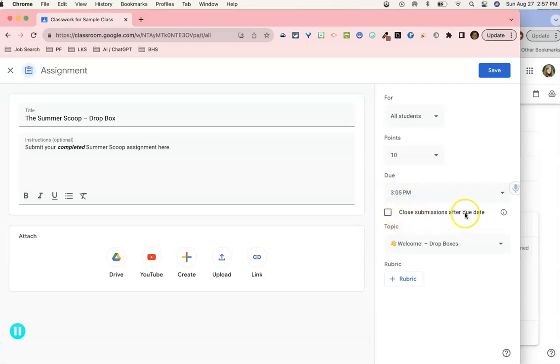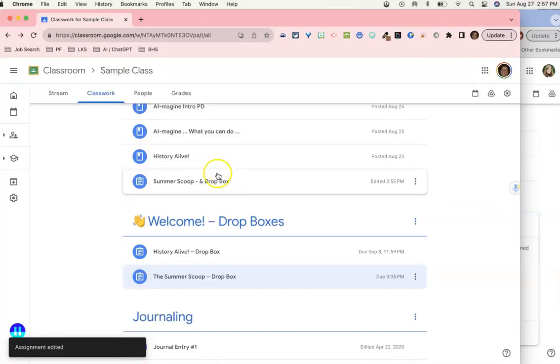Now when I do this and I set a time for it to be turned in by, I now have this option to close submissions after the due date. The one caveat is that students can still edit some attachments after the due dates. So we're going to see how that works. So I'm going to close these submissions, which means that they have to get it in by 3:05.